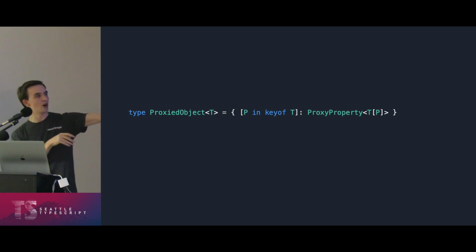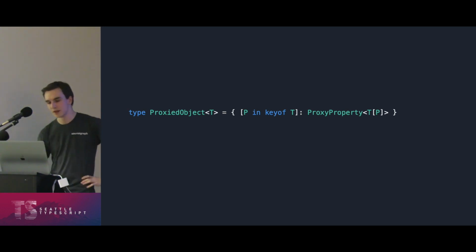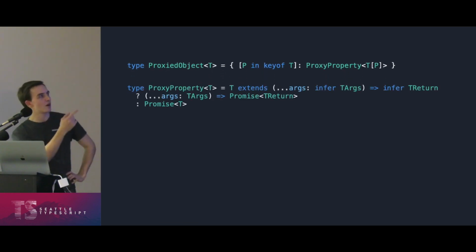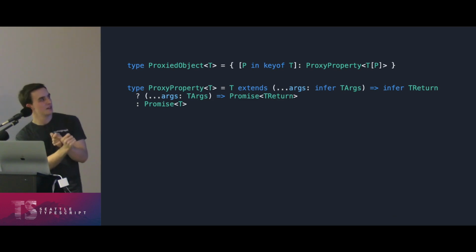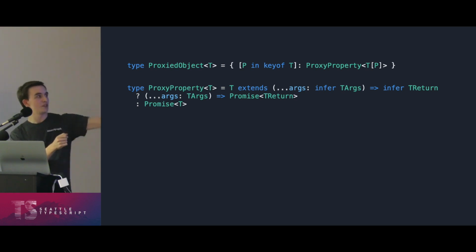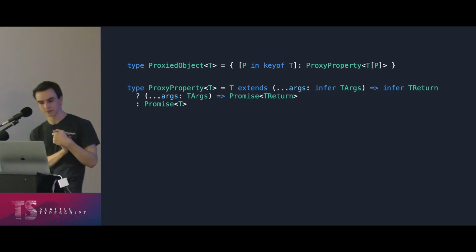So given any object type, we can go over any property in that object type and transform that the way we want. And for each of these properties, we then want to check, is it a method? If it is a method, we want to change the return type to return a promise. And we can tell TypeScript to tell us the type of the arguments and the return types with the infer keyword. We keep the same arguments, only change the return type. Or if it's not a method, but just a regular property, we just wrap it in a promise.